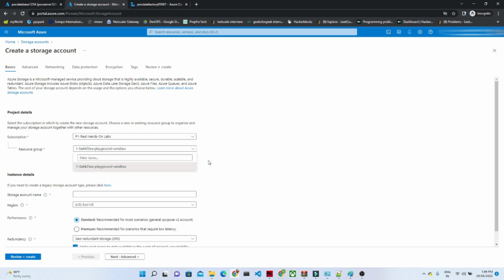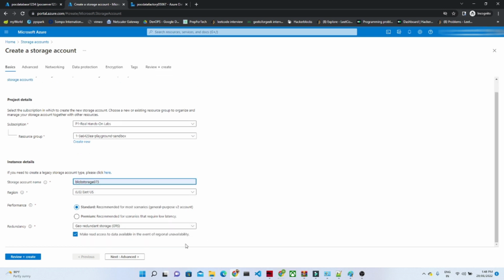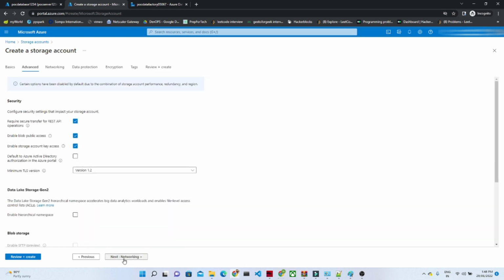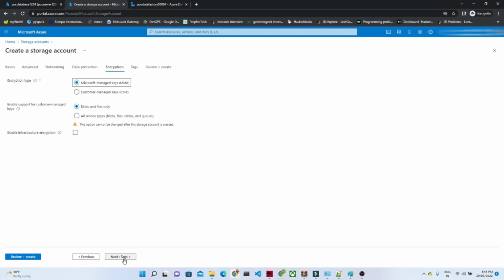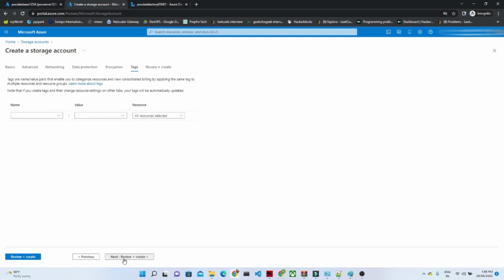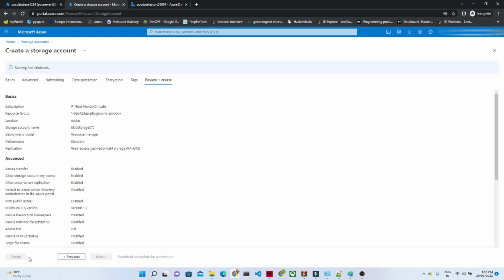You have to select the resource group, and after that we have to give a blob storage, and then just click next. Okay, I will go with the default. I don't want any encryption and all. I will just create it. Okay, click on create. So this is going to create a storage account.